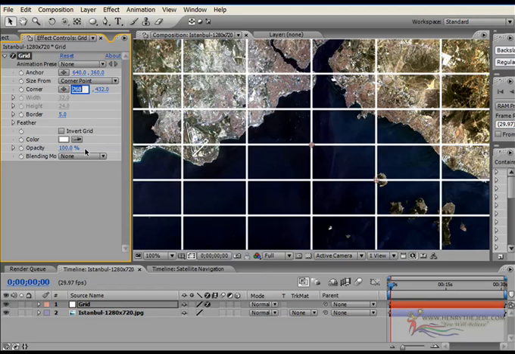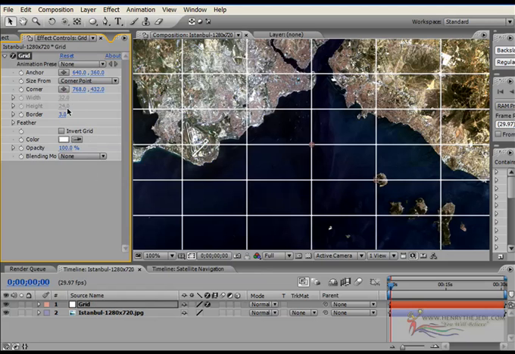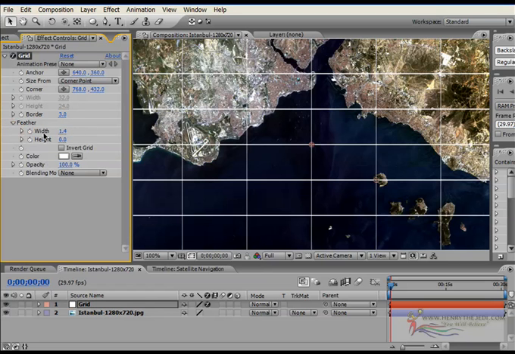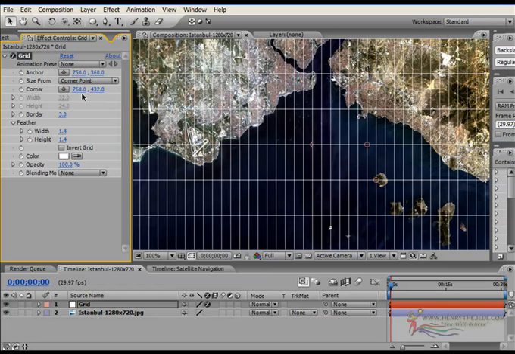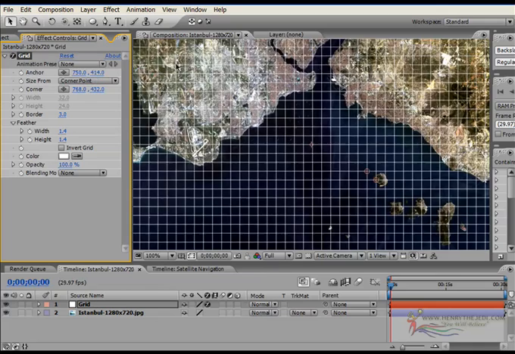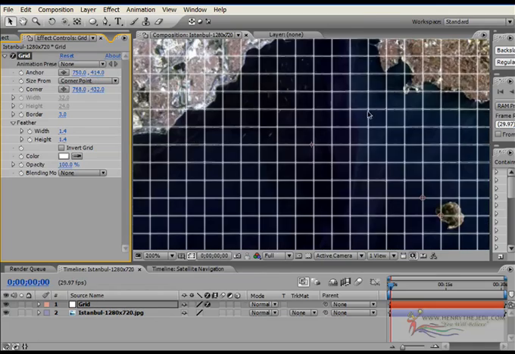Corner, we can leave it at 7, 5, 8 and so forth. Border, let's enter 3, to make them thinner. Feather, we'll make it 1.4 and 1.4. The feathering sort of makes the edges of the grid smoother. And then I think we need to change the anchor point to 750 or so, and the second value for the anchor we change to 414. Press enter. So now we get this grid object created for us.